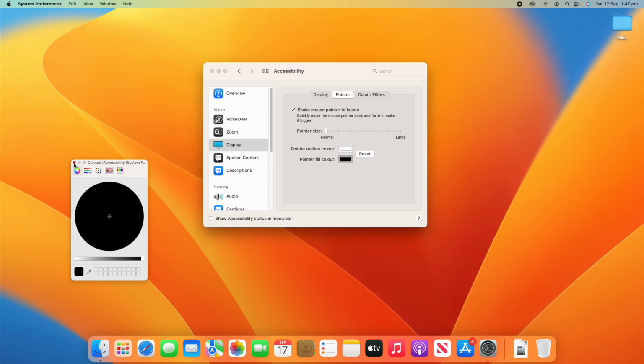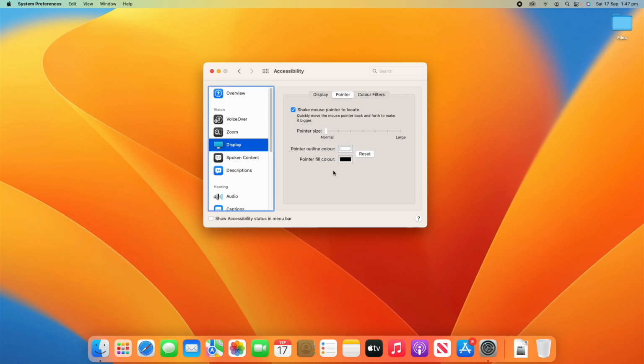So yeah, that's it for changing the pointer size and other settings on your macOS device. Hopefully this was a super simple process to follow, and it allowed you to adjust that pointer size and also the color of your pointer.